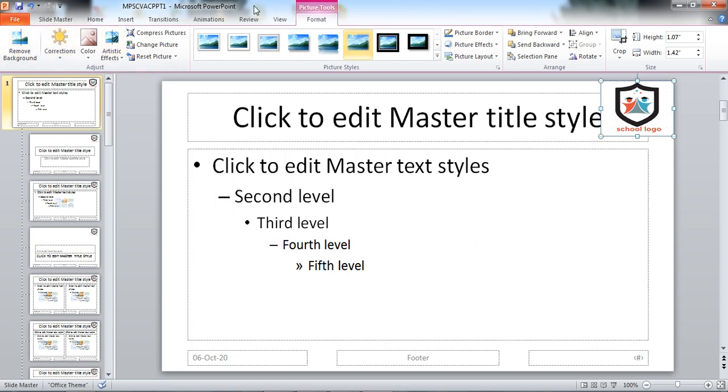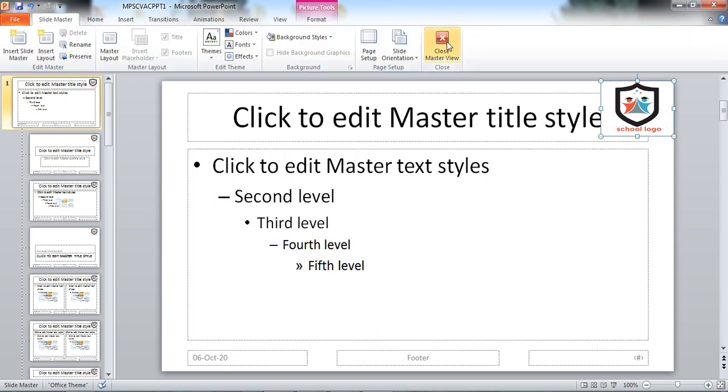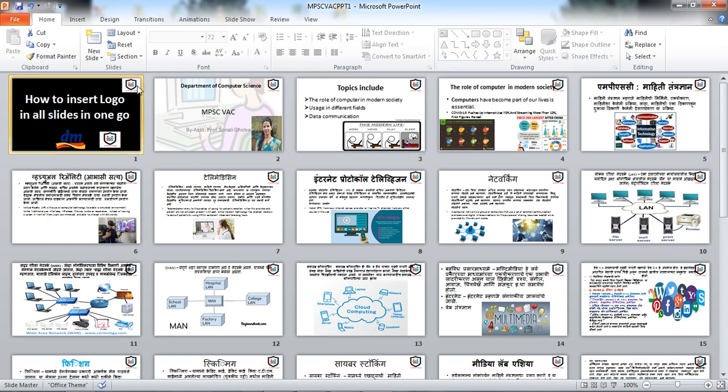This is your slide master. See, at the beginning of this, near to Home, click Close Master View. See, here is the logo in each slide. It is a very easy way to add the logo, and it is a uniform size. Okay, see, everywhere the size is the same.